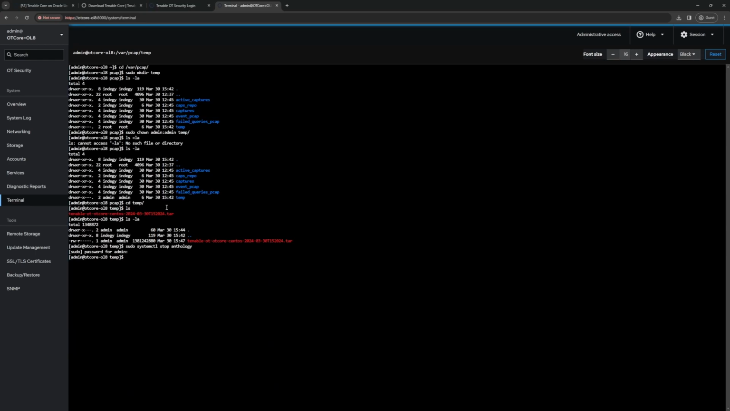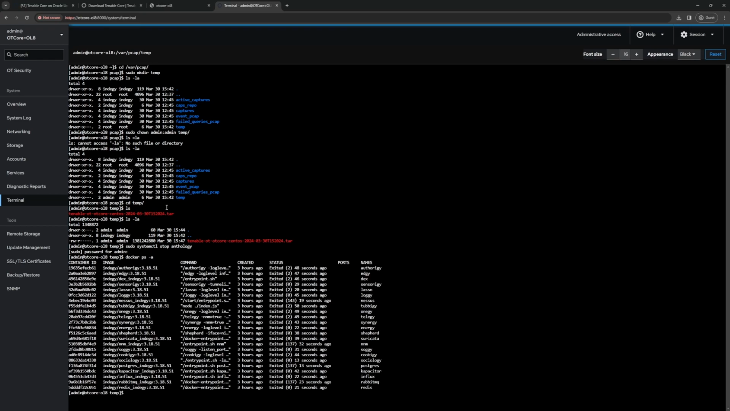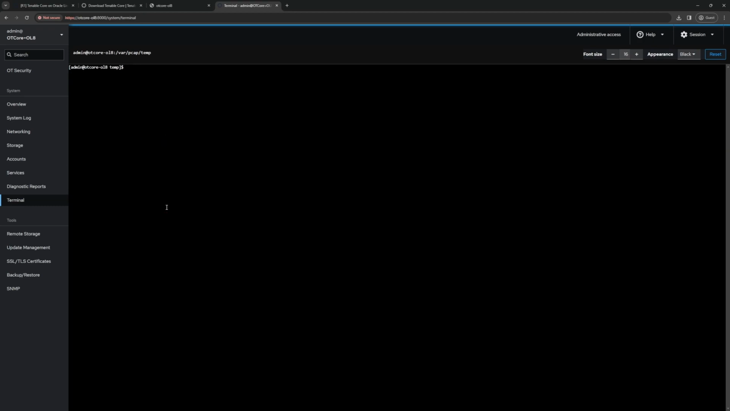All right, it looks like everything stopped. Just to make sure, I'm going to do a docker ps -a that will tell me the condition of all of my containers. And it looks like all of my Docker containers are now down and stopped. So let's clear our screen. And now we need to do a little bit of work on the system itself.